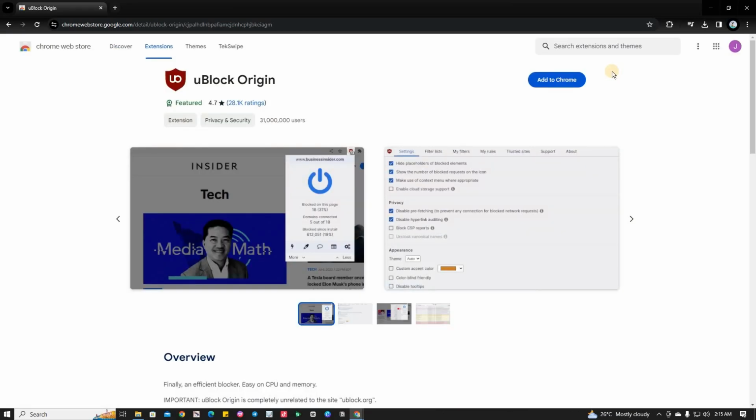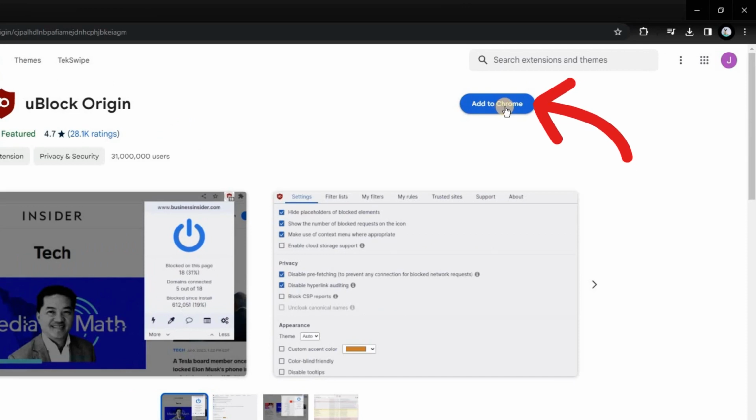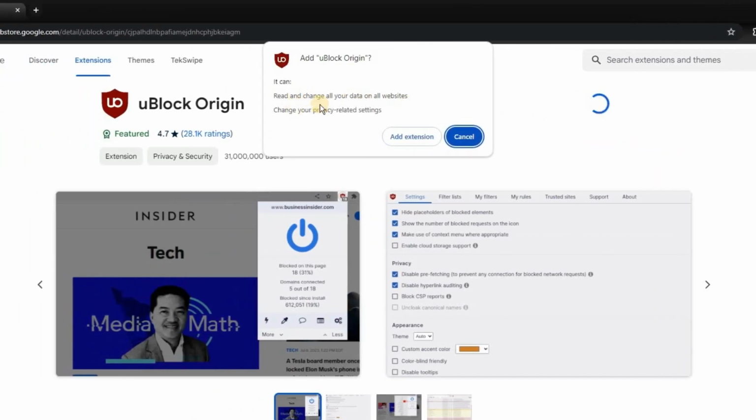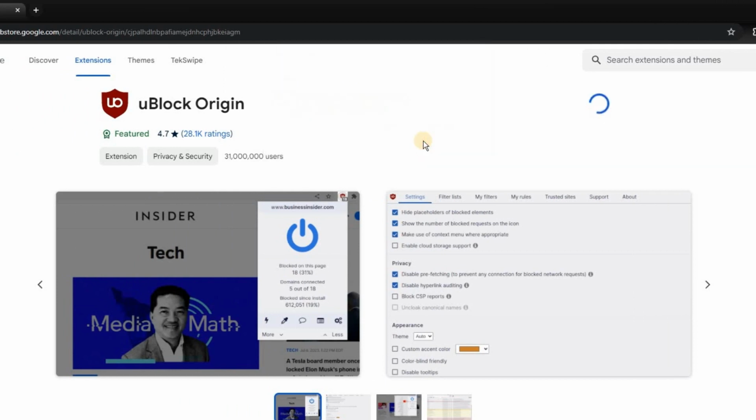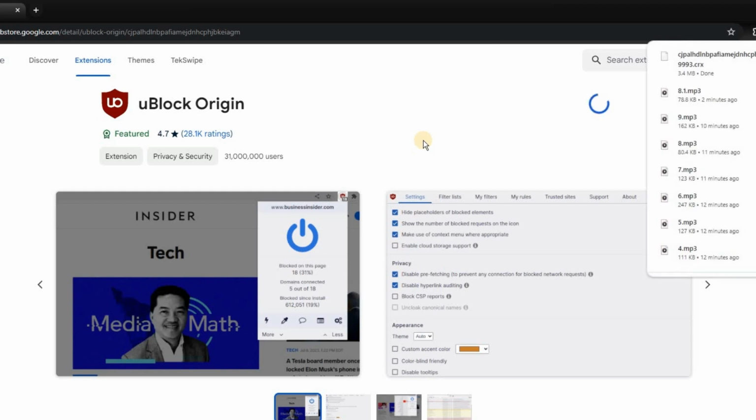The uBlock Origin page will provide you with details about the extension. Look for the Add Extension button and click on it. A pop-up will appear, asking for your confirmation to add the extension. Go ahead and click Add Extension to proceed.